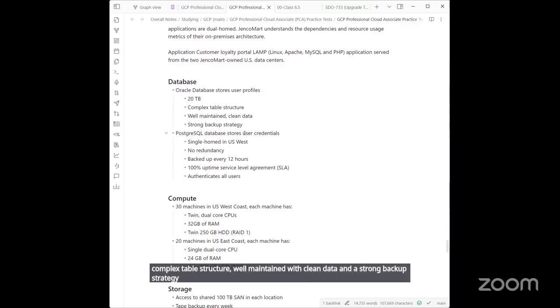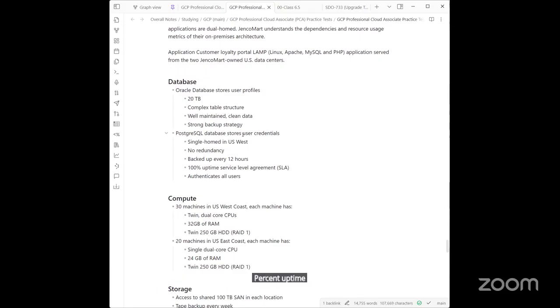A PostgreSQL database that stores user credentials. This is single-homed in US West with no redundancy, backed up every 12 hours, with 100% uptime service level agreement, and authenticates all users. The compute is 30 machines in US West Coast.